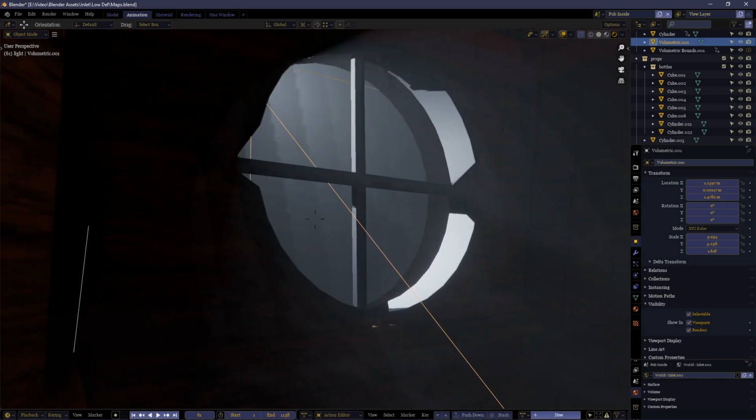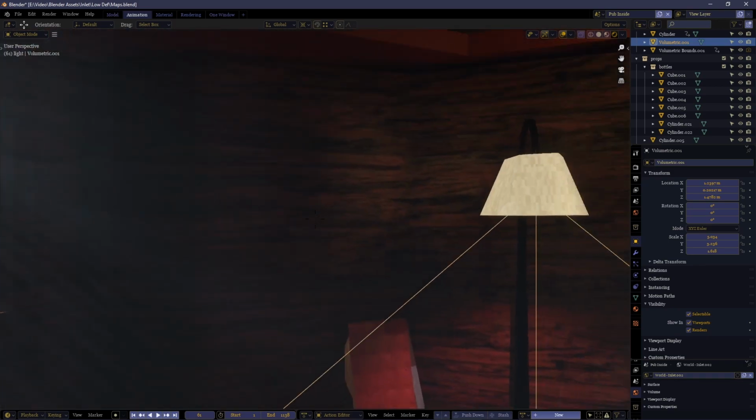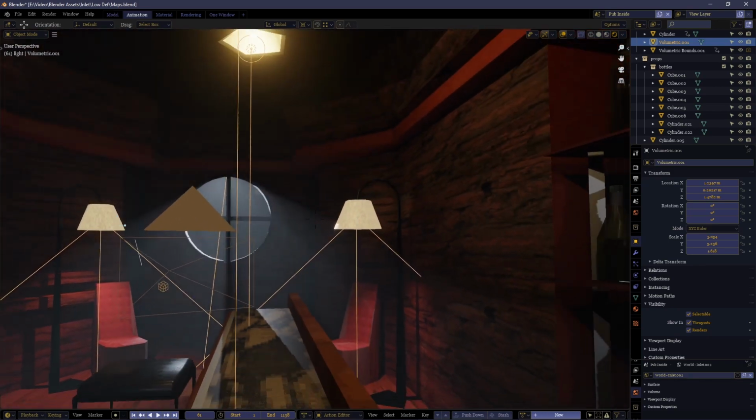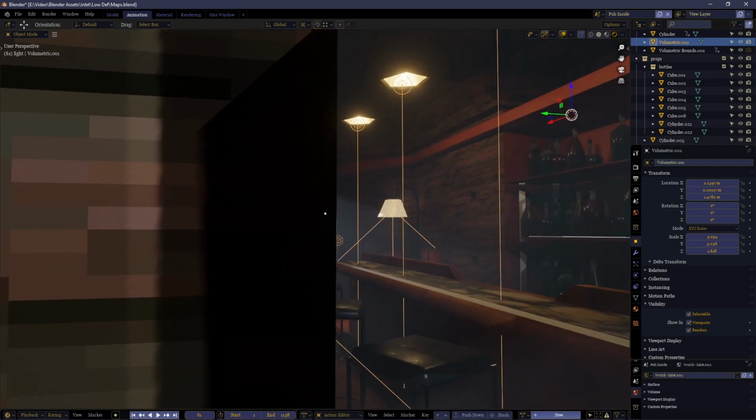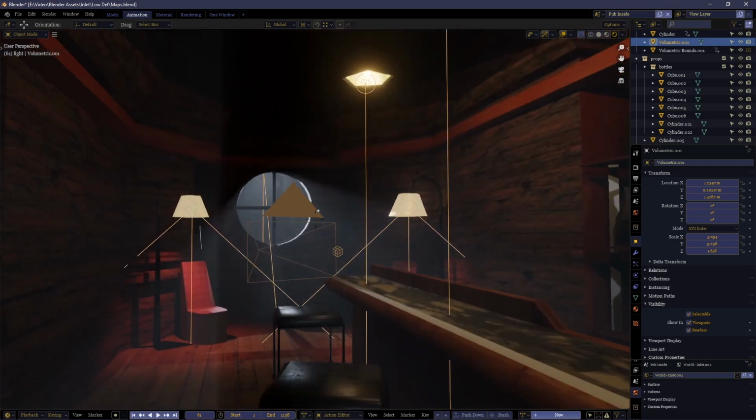So this has just been a little list of things that might speed up your rendering times, some things I've picked up over my time of using Blender for the amount of time that I have.